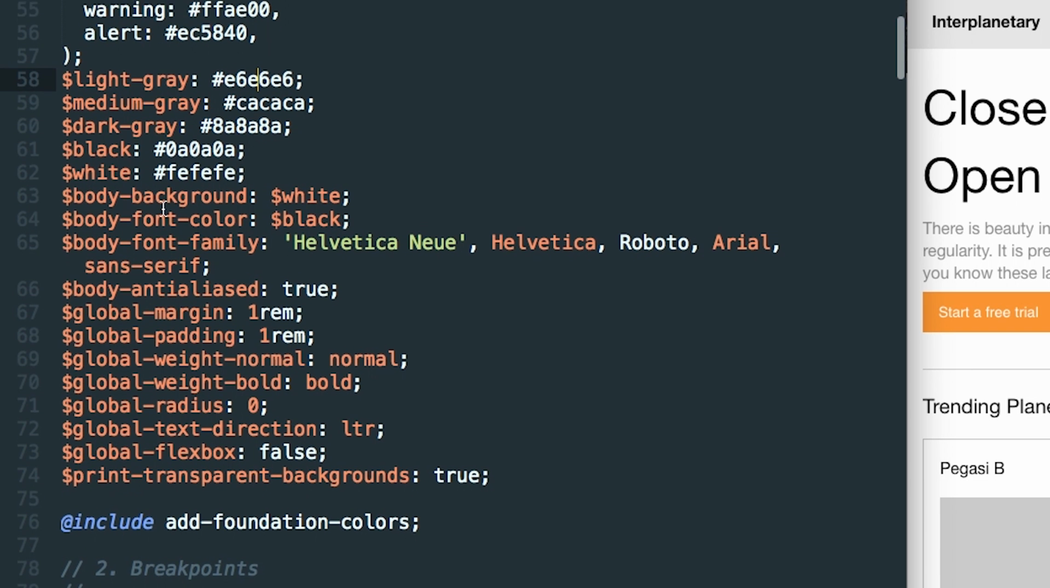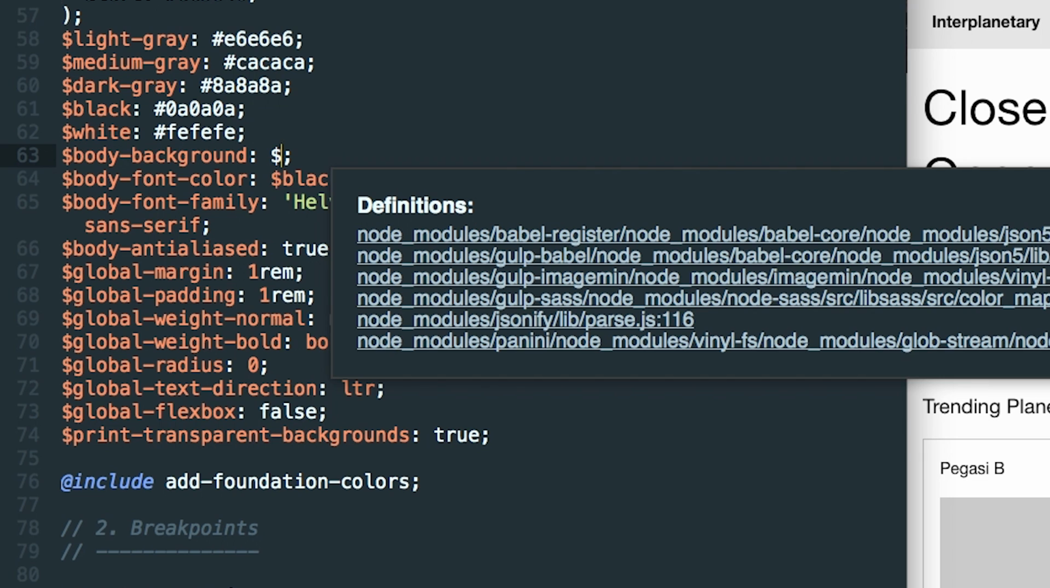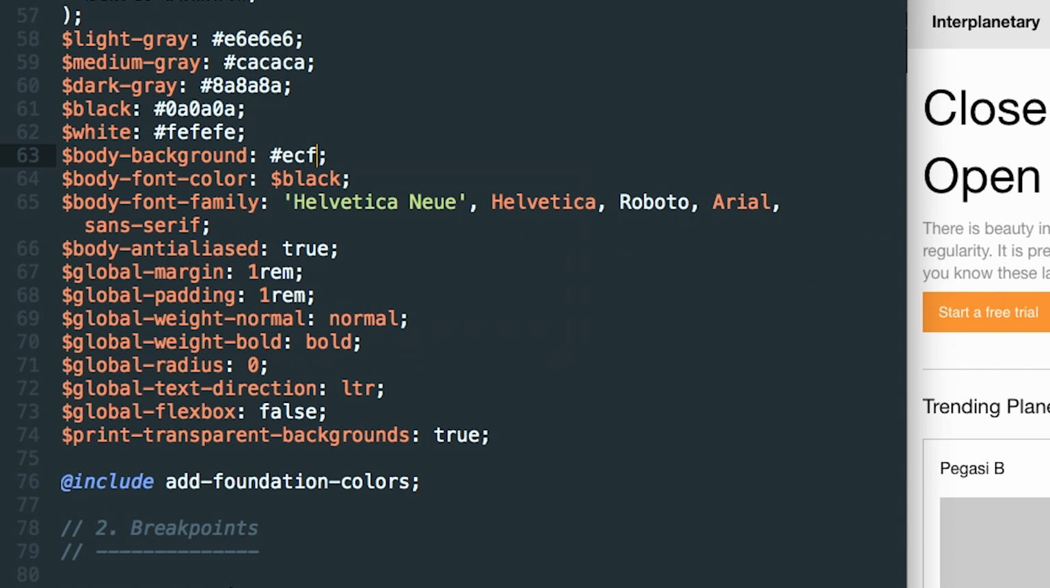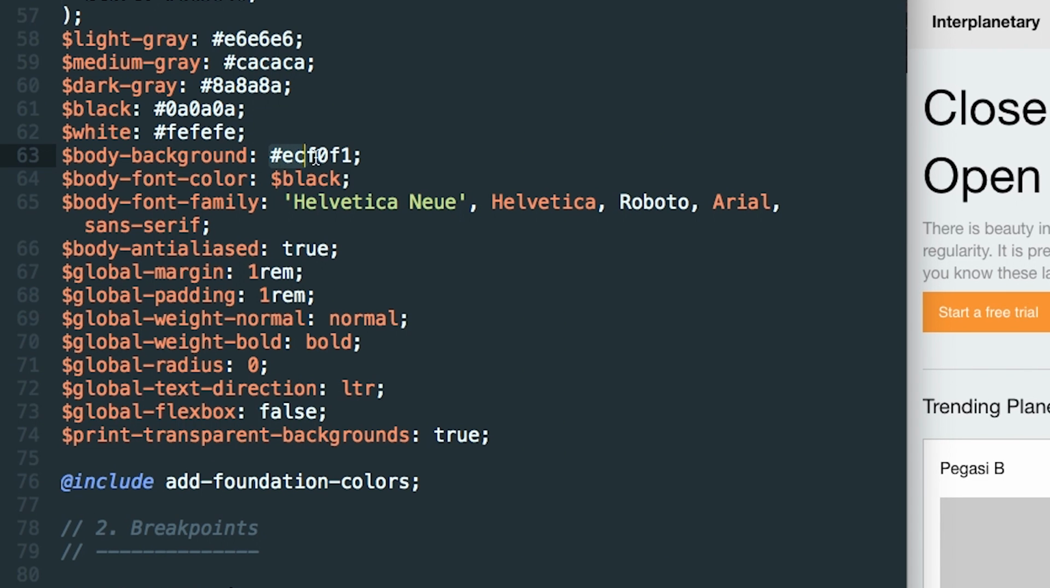I'll show you that. So another thing you might do is change the body background. Let's say we want to globally change all the page background colors to a different color. So let's hard code a different color in here. So ECF0F1. So now we change the global background. Now, another thing you could do is you could actually use variables in other variables. So instead of doing that, let's revert that.